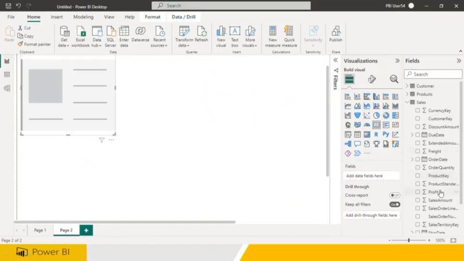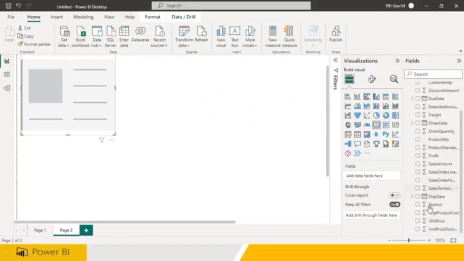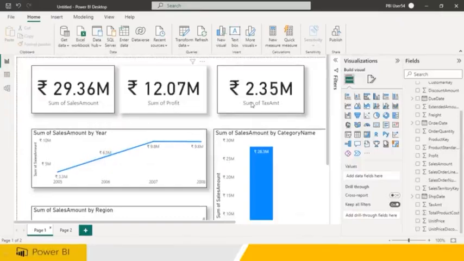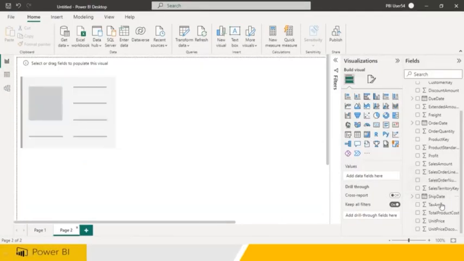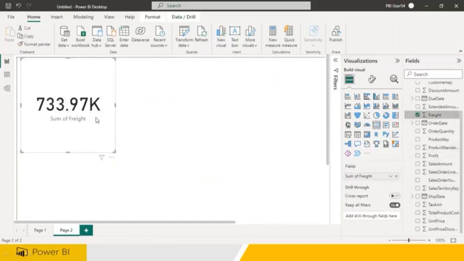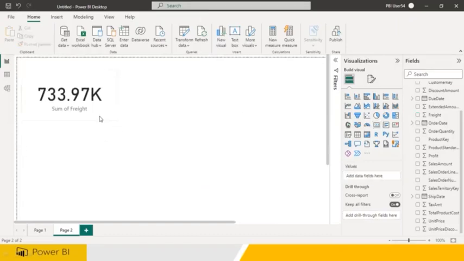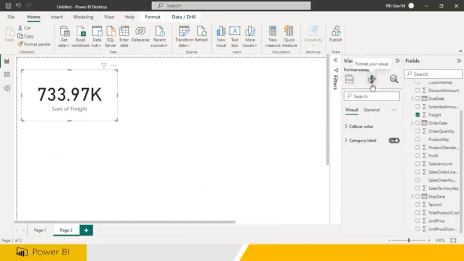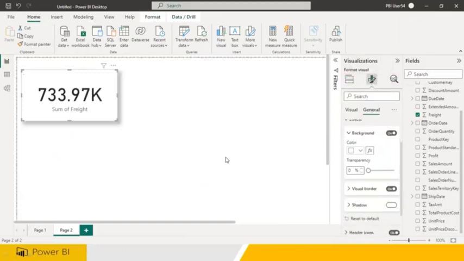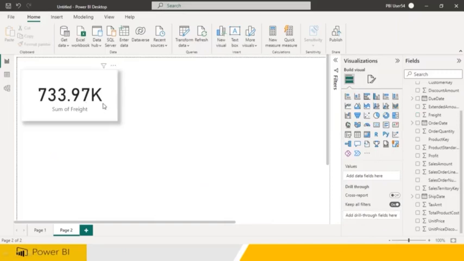In that I wanted to see, what all we had shown here, sales amount, profit, tax amount. In that we will show what is the freight amount. Freight means courier charges, because whenever you send any product to the customer, you need to pay the courier charges, right? So these are the courier charges the company has paid. Visual border and everything. Now it is in K's only, not in millions.